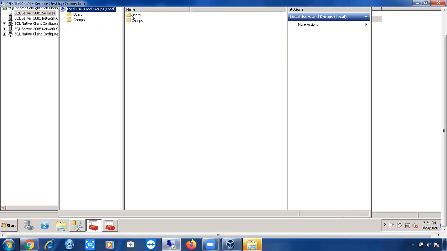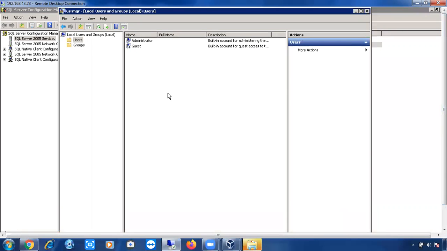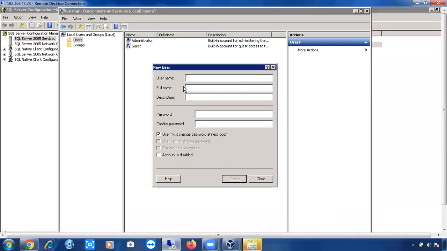First I have to create users, right? Go to the users section. Okay, double click on it. Here you can see only 2 users are there. Now I'll create one more user here. How to create? Right click on this white space, click on new user. Okay, so I'll give it like this.